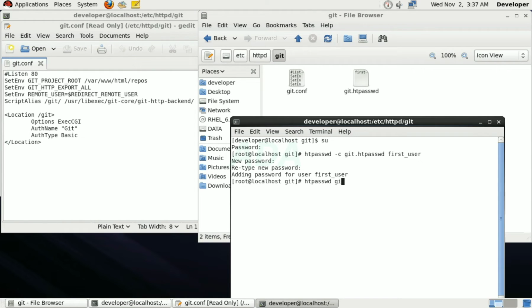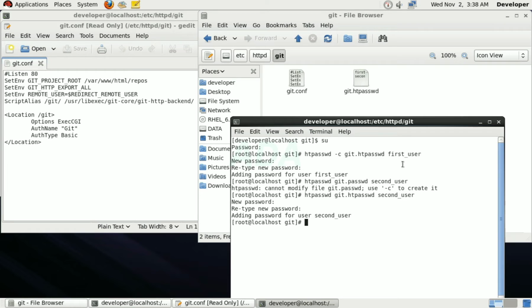We need to create one more user. For that, type htpasswd git.htpasswd second_user. Oh, I made a mistake in the file name. Let me correct it. It is asking for the password of second_user. Type and confirm the password. Now, the second_user is added in our password file.